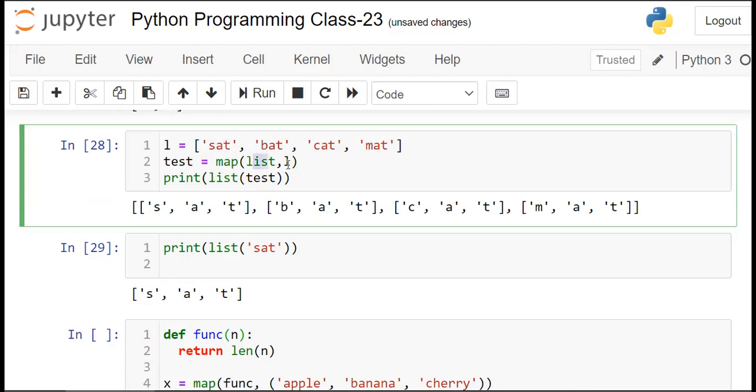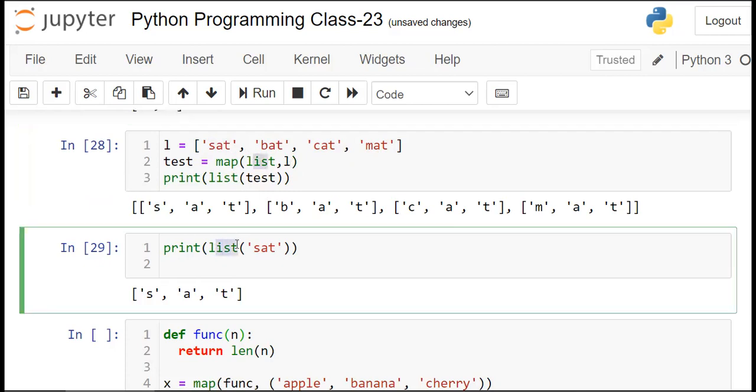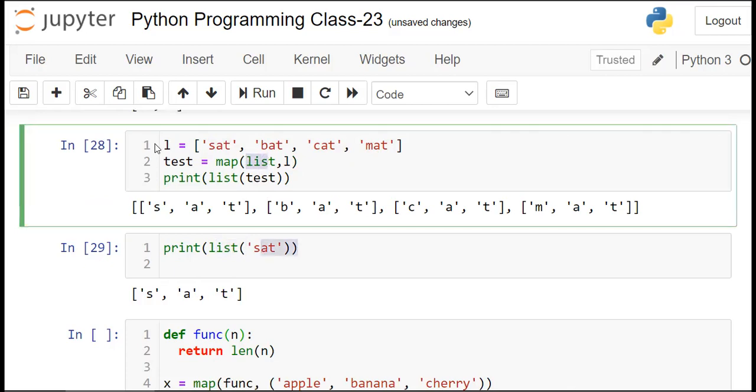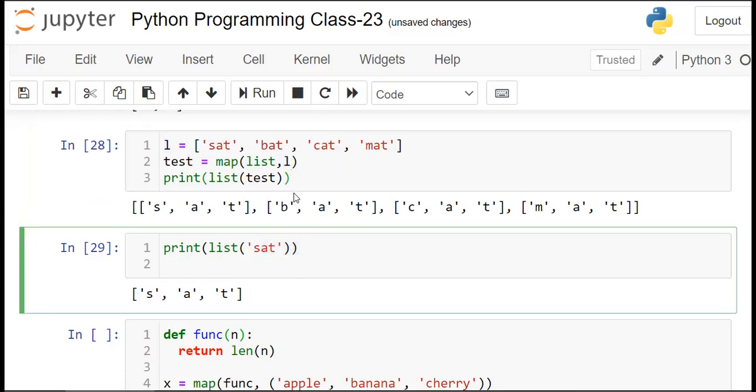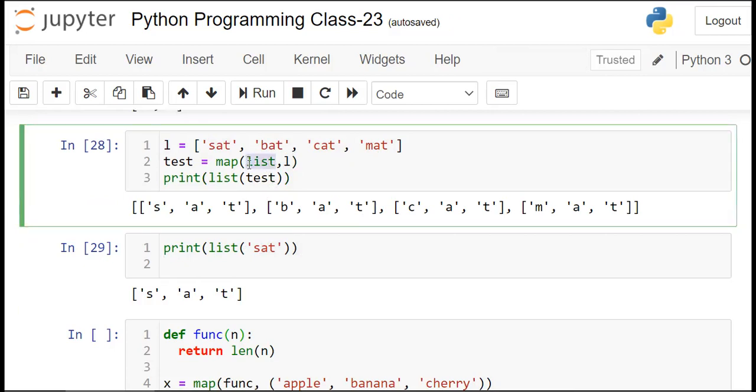And here, instead of writing one, you write list and the set, whatever name you have given. So the function is list here. Whatever function we use to define our own function, now we are using list there. That is what you need to remember.